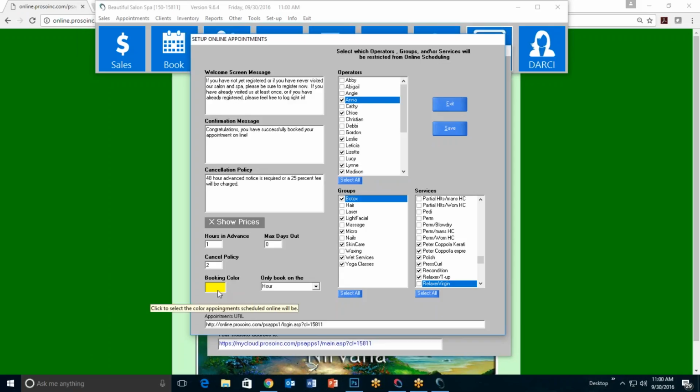But I went ahead and I just made it the same as my 48-hour advance notice, and that's my number 2 here. Booking color, the color that the appointment will actually appear in when somebody books it online. And it will have the word web next to it on your appointment book. So it's going to be really easy to see. And then only book on the, I've got these options: hour, half hour, quarter hour, 10-minute, or 5-minute.